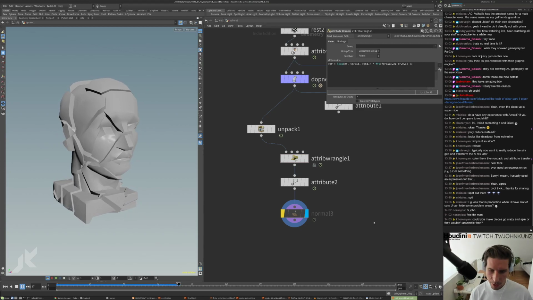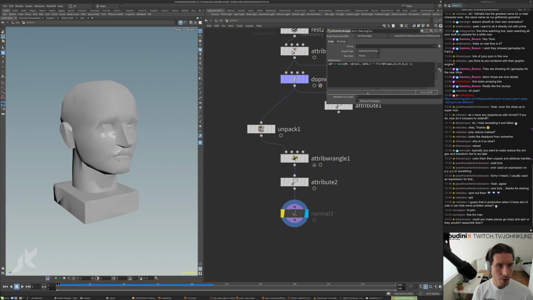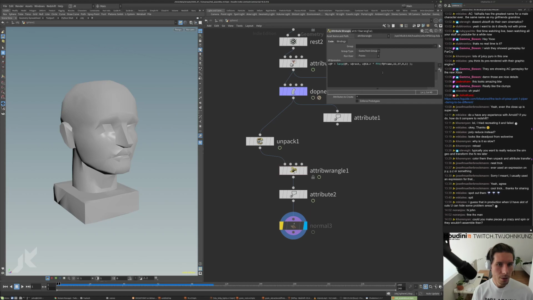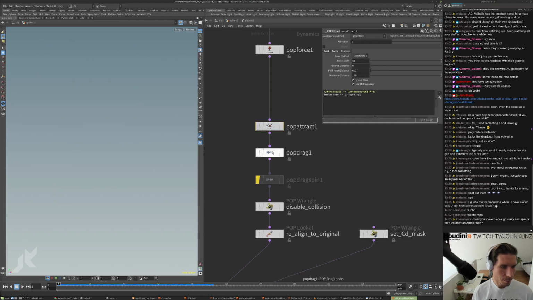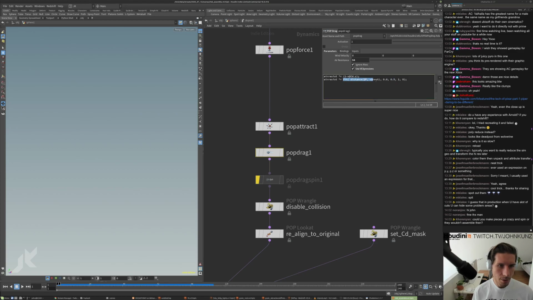Could you make pieces go crazy and spin, or they wouldn't assemble then? You can, yeah, I'm just trying to... So this one I was using the color as well. Yeah, we could get it a little crazy. I'm just going to fix this. These values I think were not the best to use. I'm just going to take the same fit function that I was doing here.